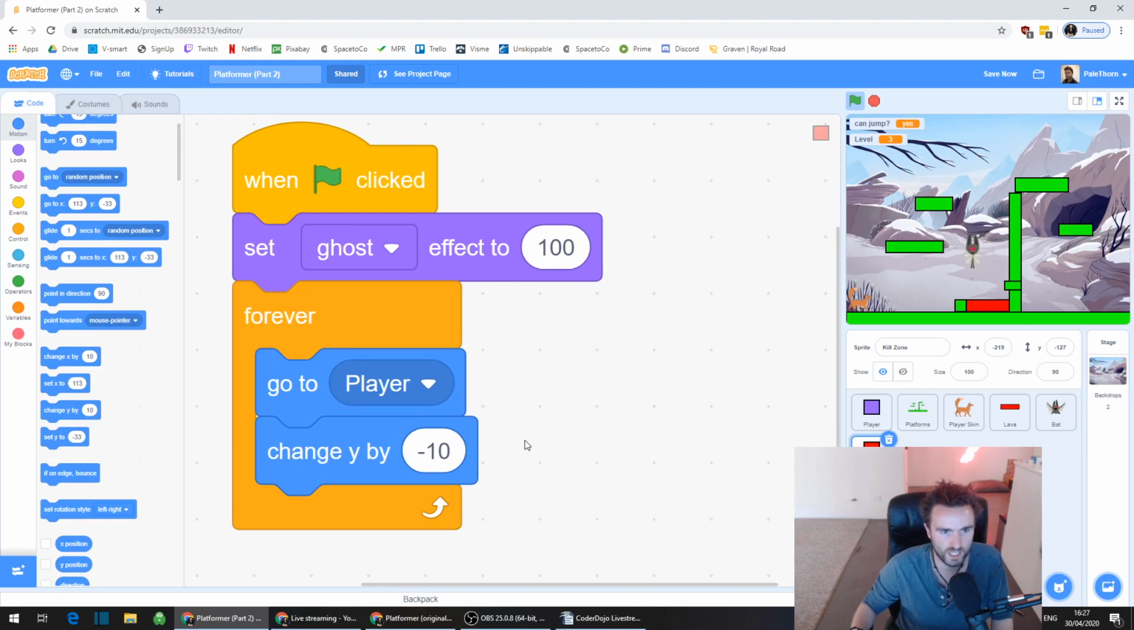When green flag clicked, set ghost effect to 100. Forever, go to player, change Y by -10. Hope you've got all that, because we're going to have to do some of this a little bit speedily for the rest of the code.